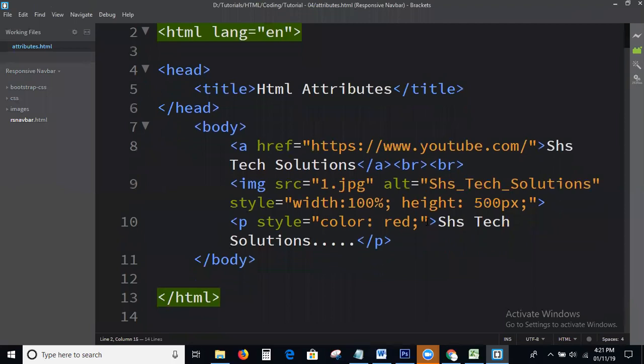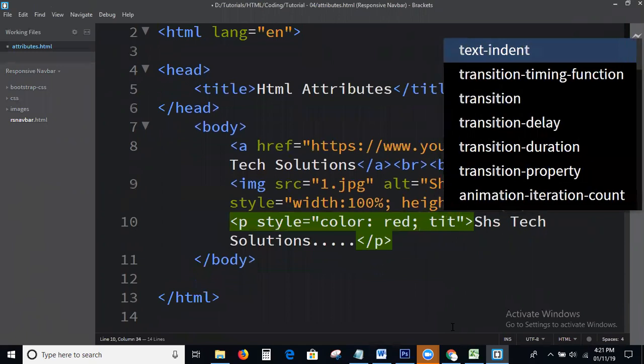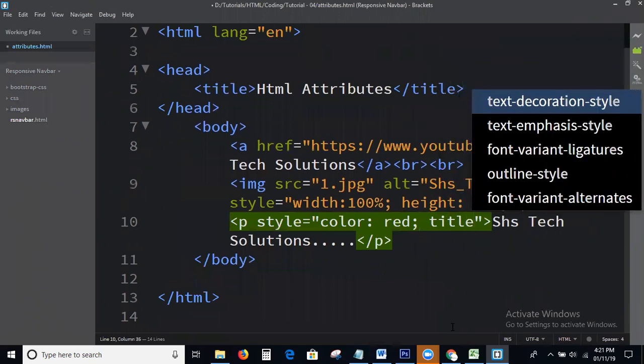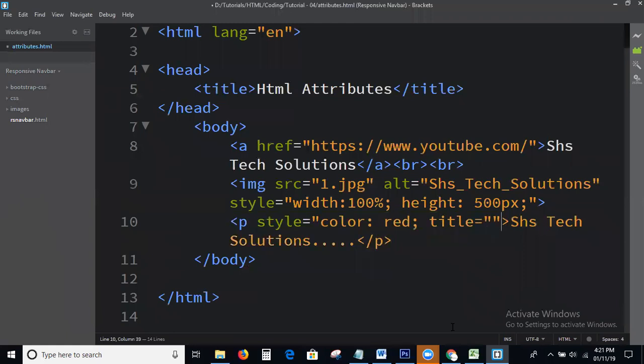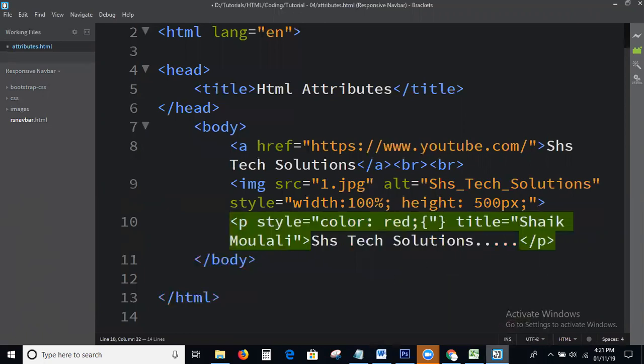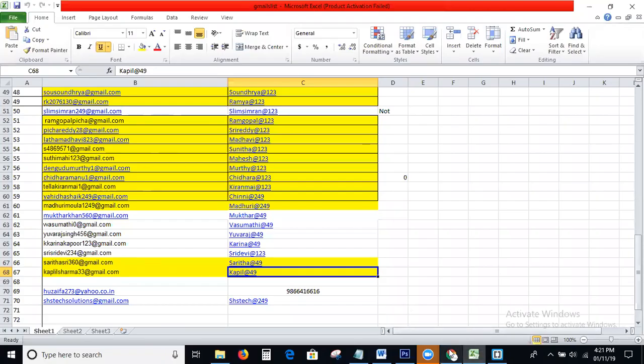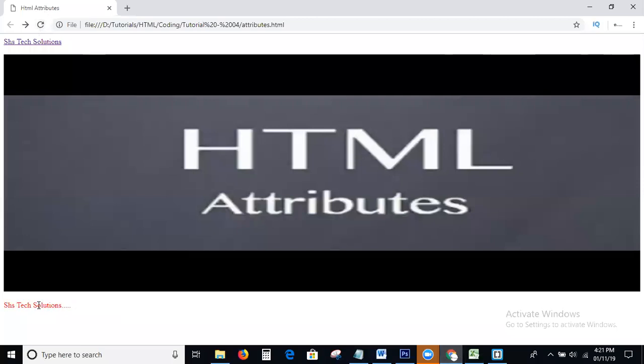Suppose here title, Sheikh Maulana. Okay, once we'll check it. Yeah, tooltip is there, Sheikh Maulana. So you can hover on SHS Tech Solutions and the tooltip is showing.